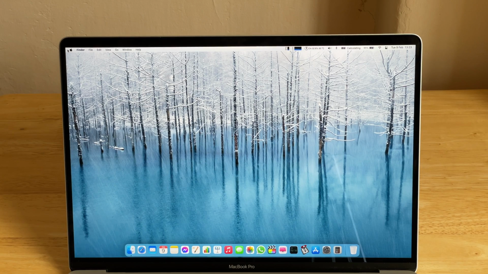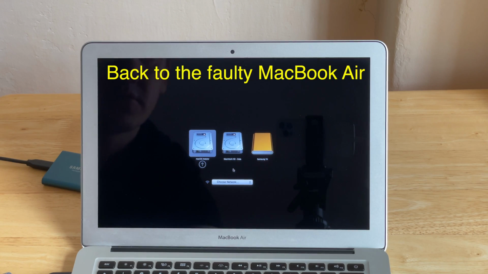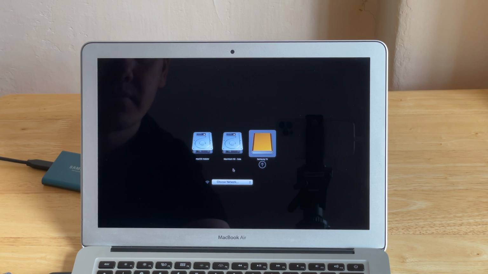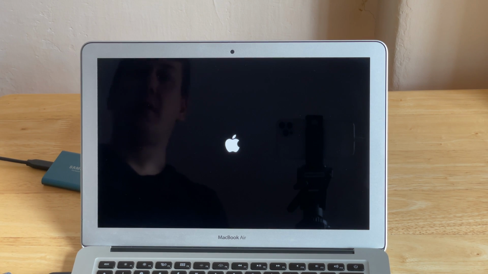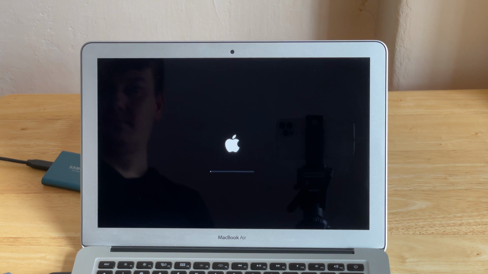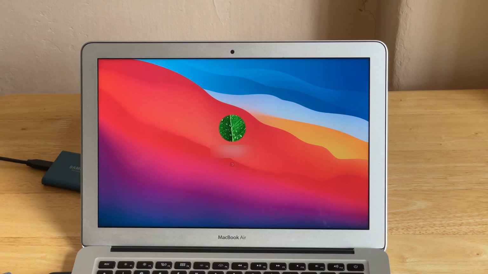So we are back to my main desktop. So we choose the Samsung T5, click enter, and it starts booting from the Samsung T5. So now we're in the freshly created macOS Big Sur external drive.